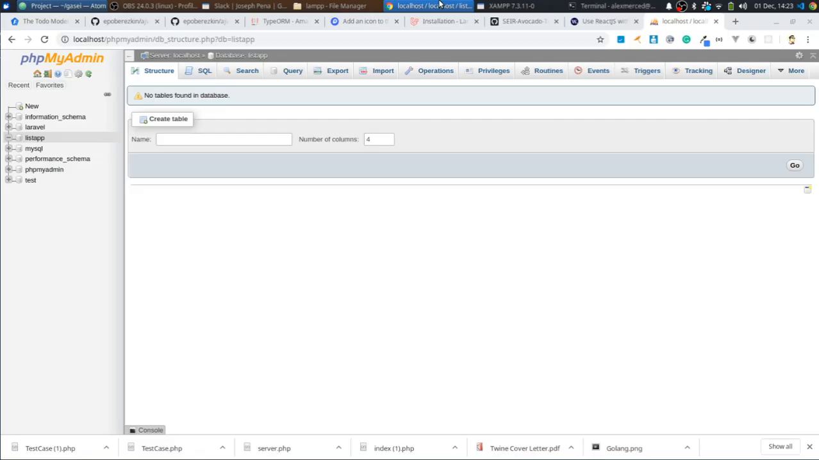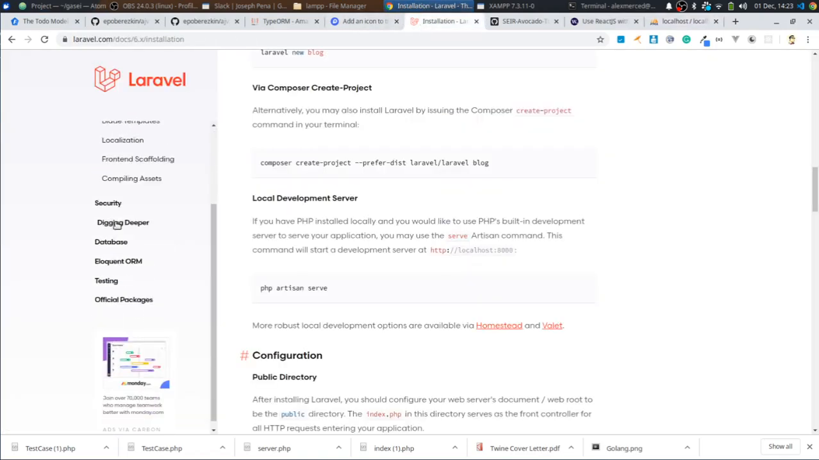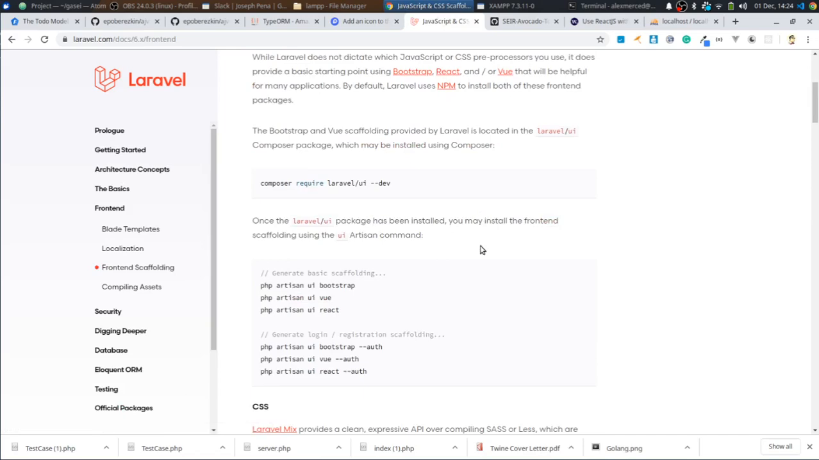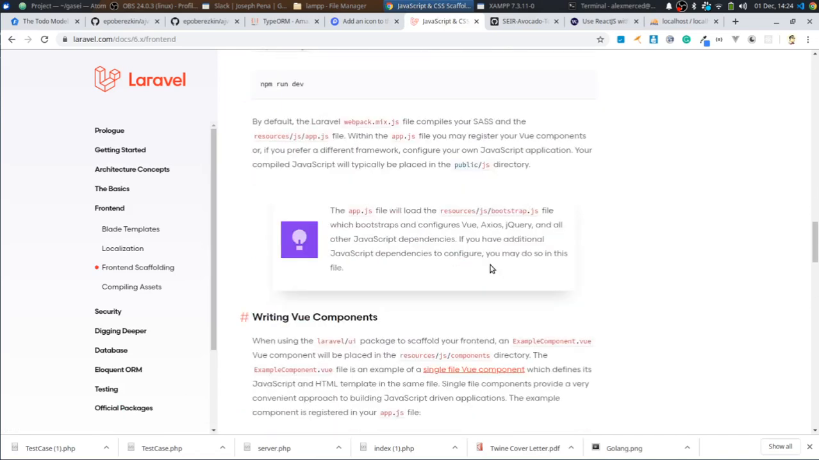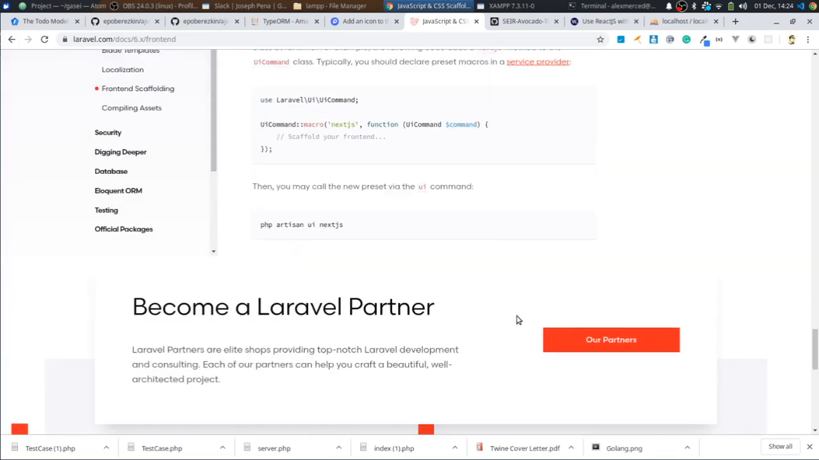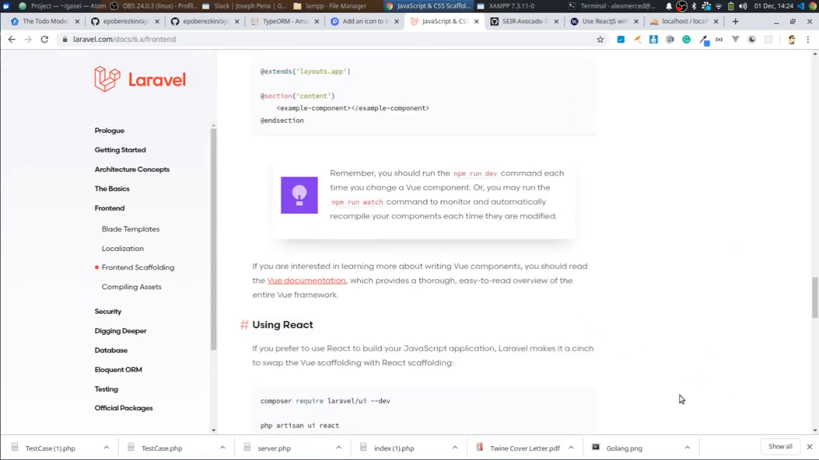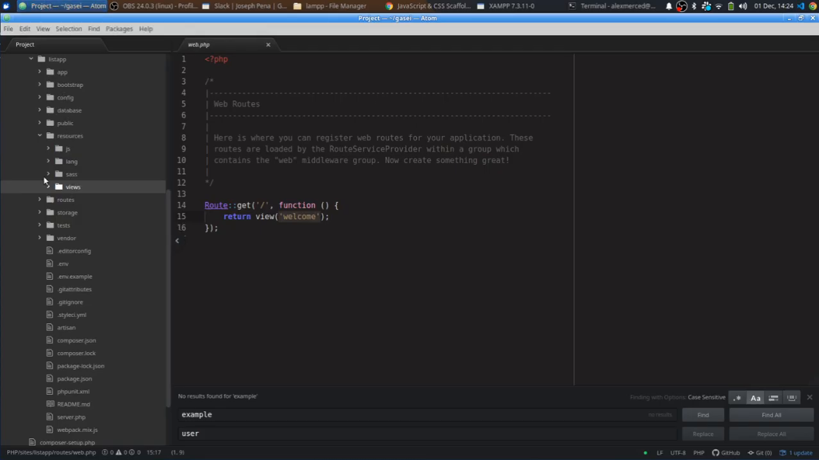So if we go back to the documentation over here, back to front end. So you can see front end scaffolding. Here are all the commands you type into the CLI, so that way you can build out the React boilerplate or Vue boilerplate, and then just basically create the front end of your app using React or Vue if that's what you prefer, instead of just using pure server-side rendering with Blade. So that's there, and then that'll build out some of the assets that are there.